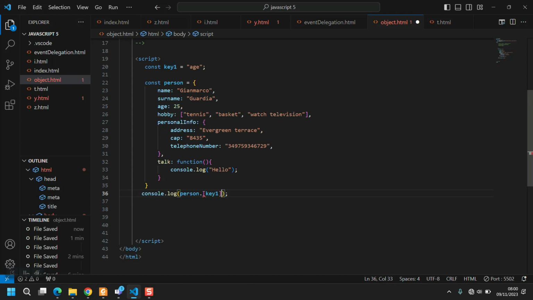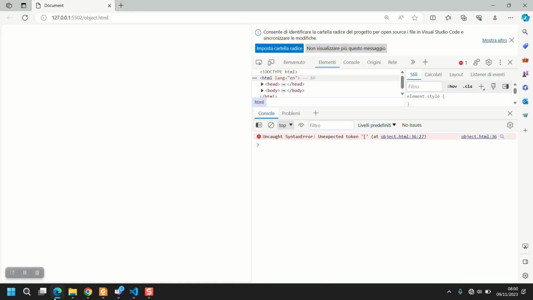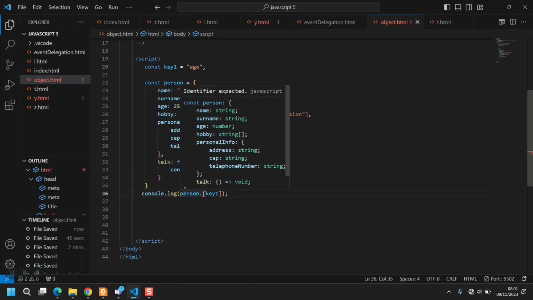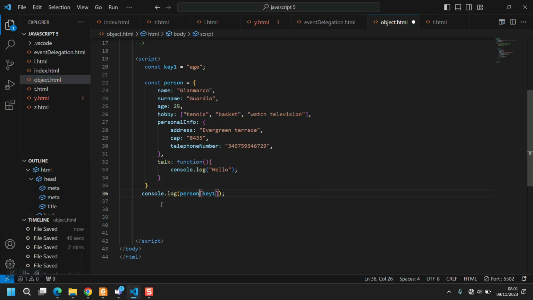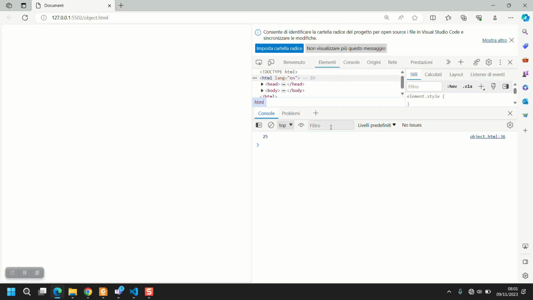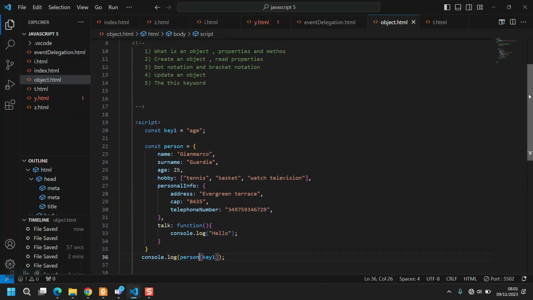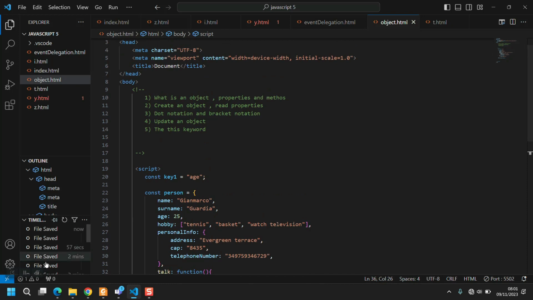So we can come here, place the bracket notation, save, and you will see it will log 25. There is a, I left the dot. Okay, 25. So in some cases, as I said, this kind of notation can be useful.